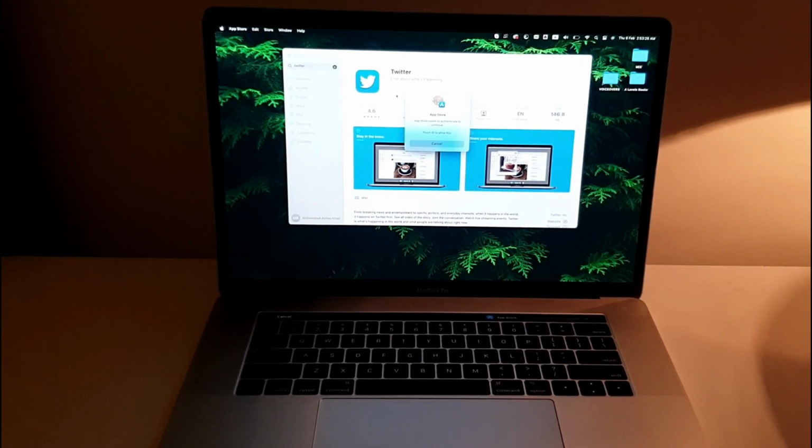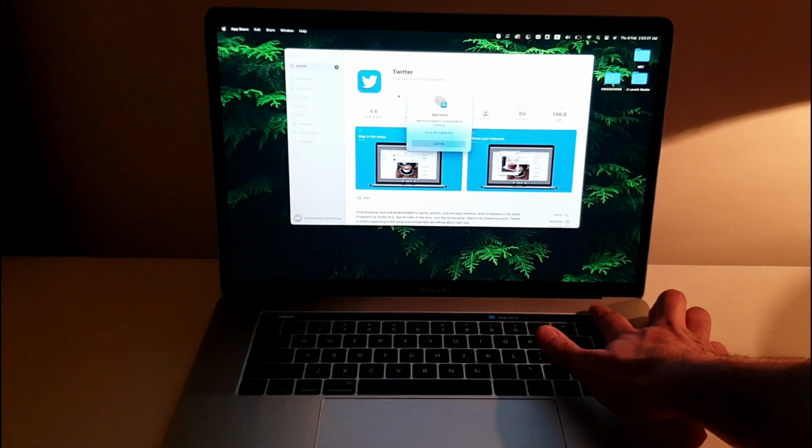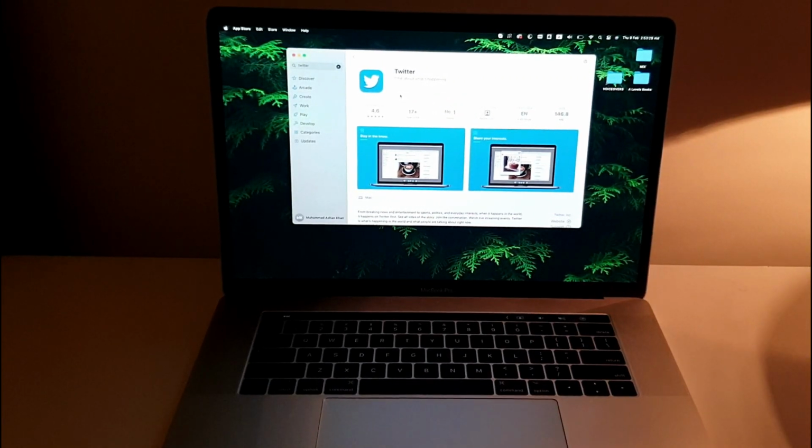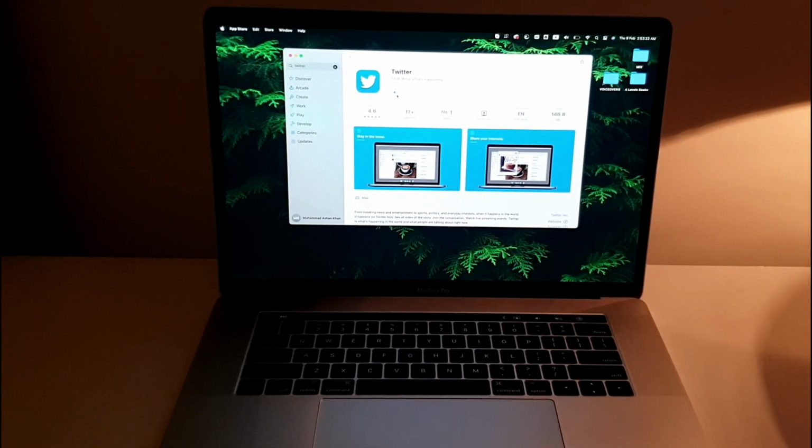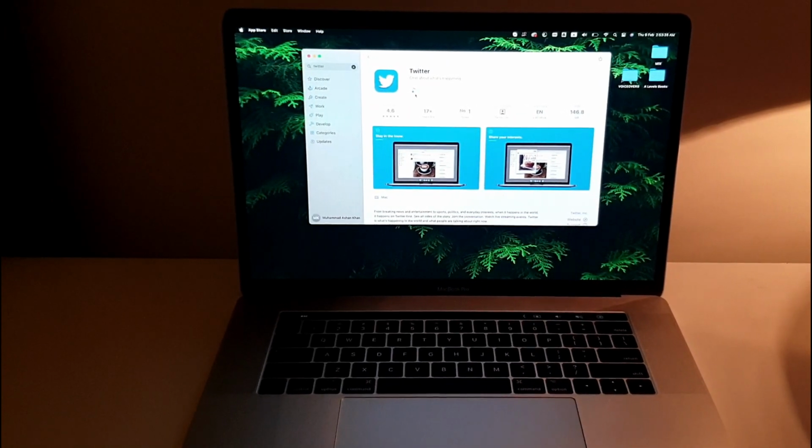And that's how simple it is. You have to give your admin access. There you go. I've just entered my fingerprints. And there we go. This is how easy it is. Once it downloads completely, it will be installed on my MacBook Pro.